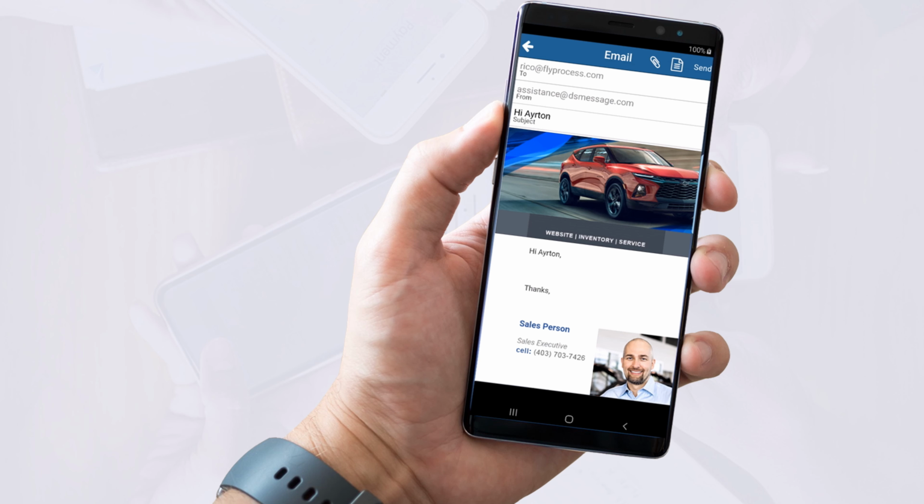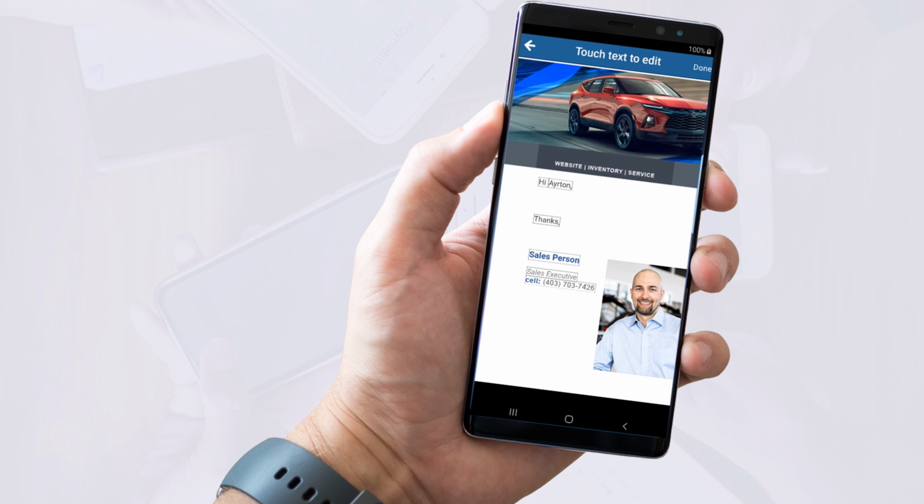Now let's look at how to edit the email message because it's not as straightforward as you might think. To get started, you need to tap inside the email body until you see these dotted rectangles. These represent the areas inside the email that can be edited.